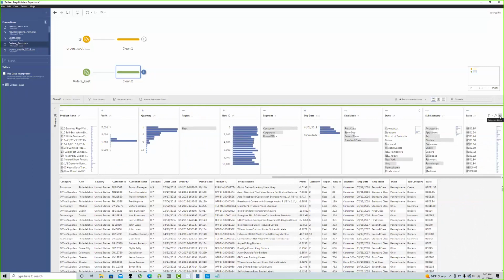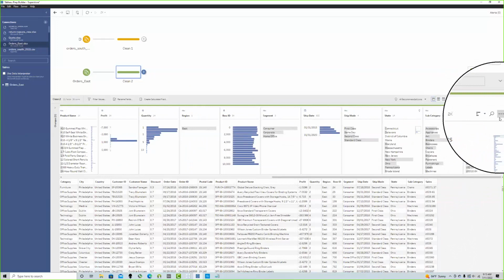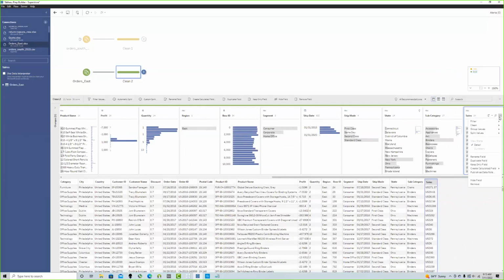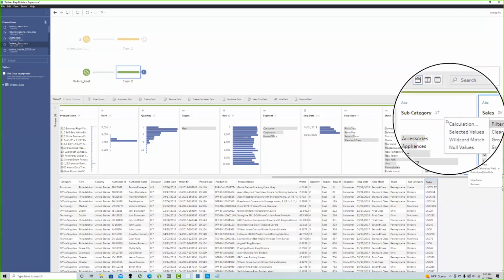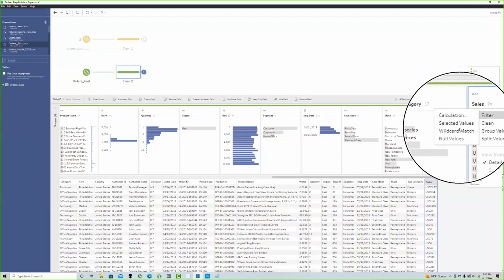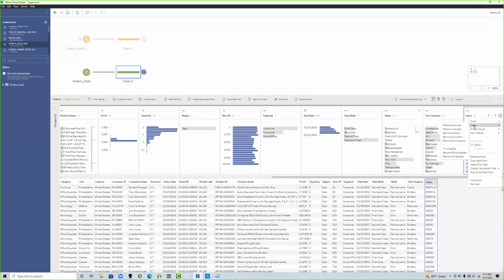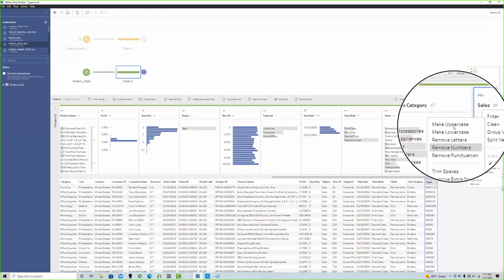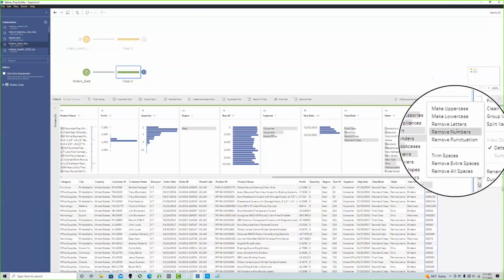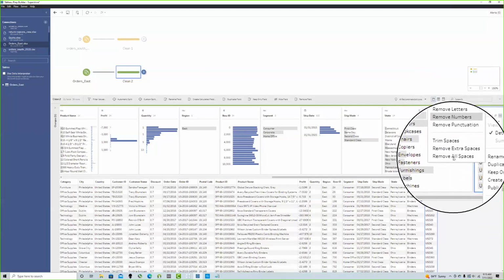And so there's this little more options here, the little drop down. When I click that, there's a couple options. There's filters: calculated filters, I can do filters by selected values, I can do a wildcard filter, I can filter on null values. There's cleaning options. So I can make uppercase, lowercase. I can remove letters, remove numbers, remove punctuation, trim spaces, remove extra spaces, or remove all spaces.